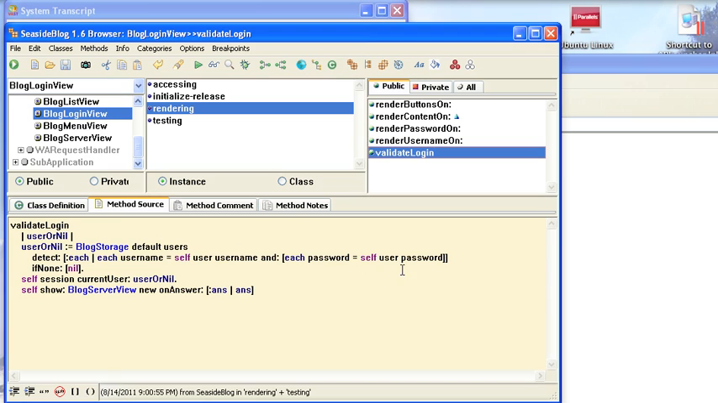You just go ahead and check the username and password. If you got one, you set the session up with the current user and then show the blog server view on new answer again. We're doing this instead of call. So we're just going straight into the server view. Eventually when we have a post editor, if the user logs in, we're going to actually show that instead, or at least a link to it. We haven't gotten that far yet, so we're not doing anything terribly exciting here except caching the user.